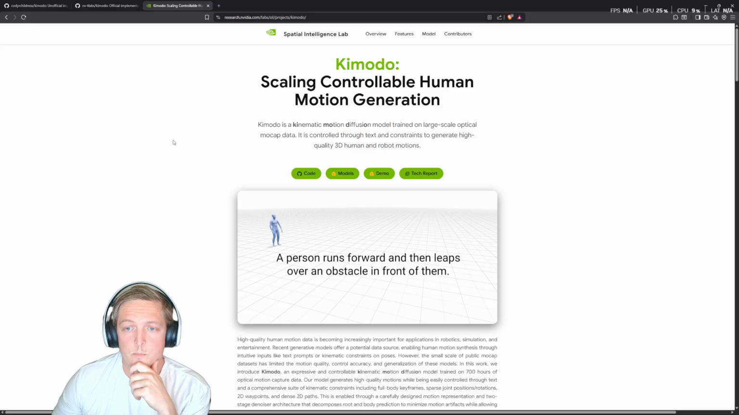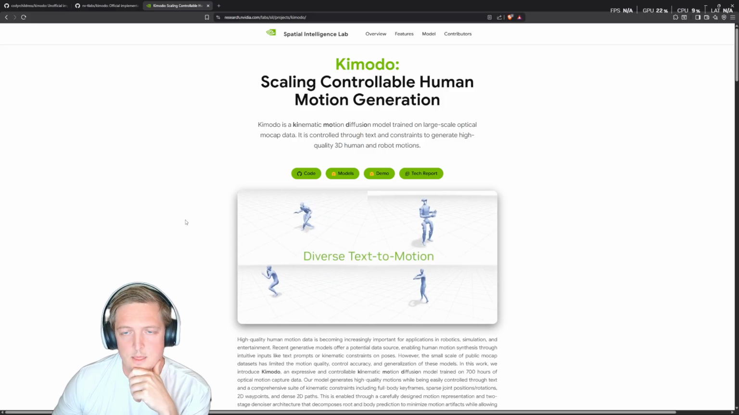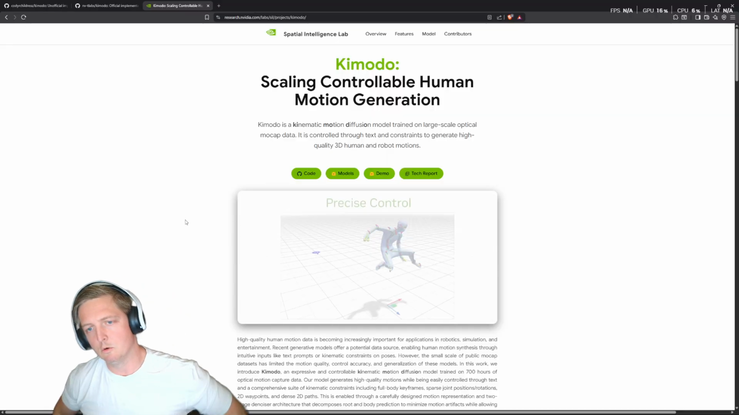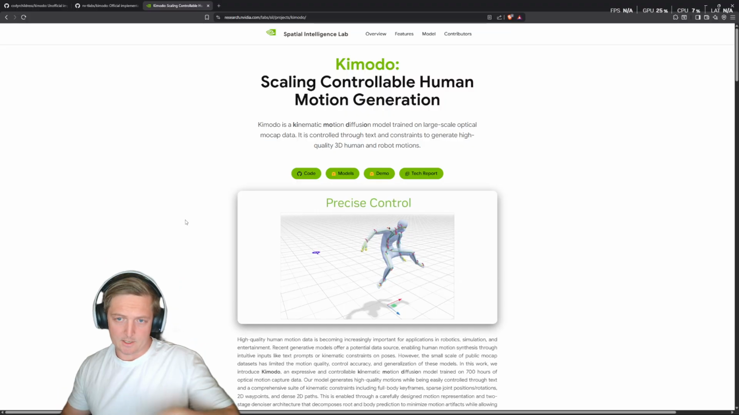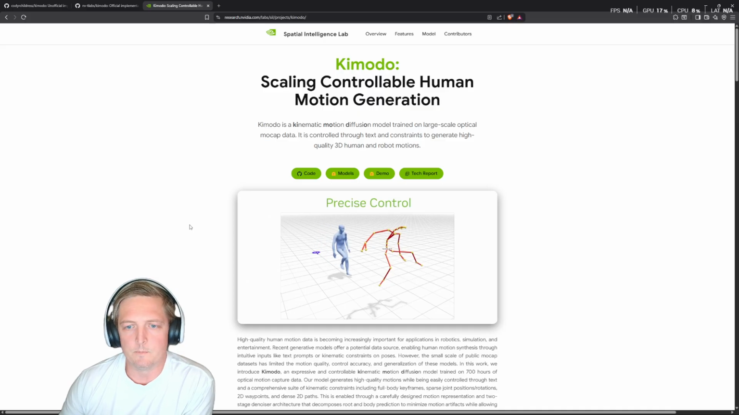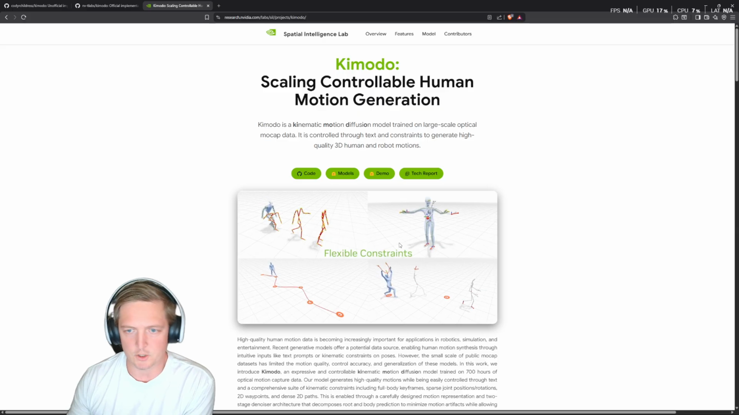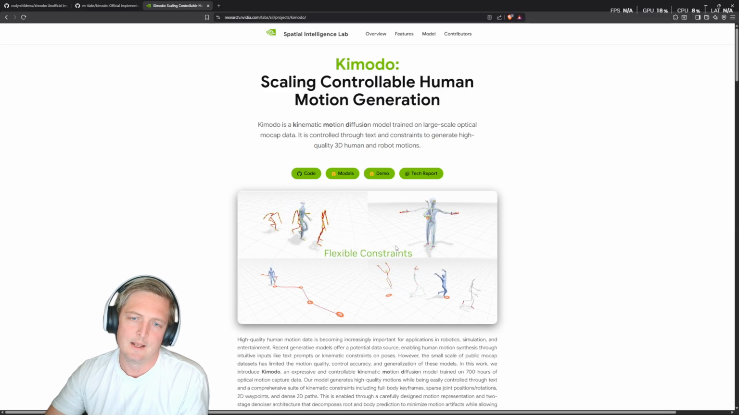Okay, so big news for the animators out there. NVIDIA has released a new AI model called Komodo that is text to motion. You can see precise control. They let you pose, and then generate poses and generate animation to match those poses with these constraints.